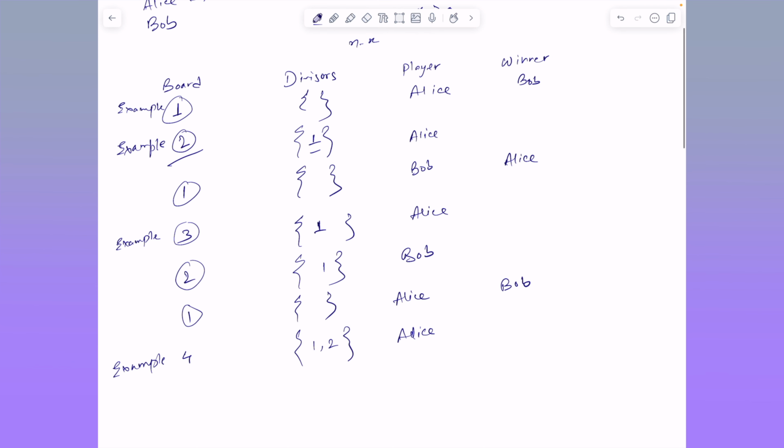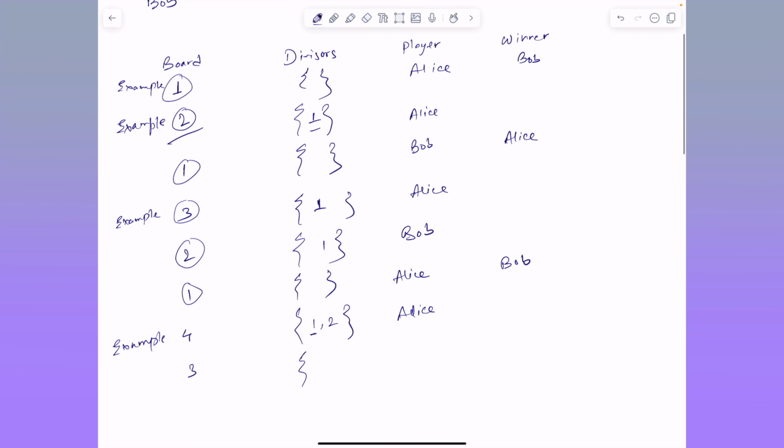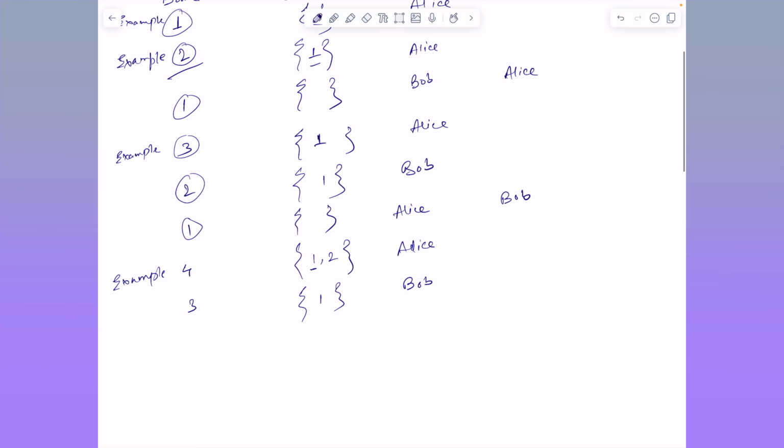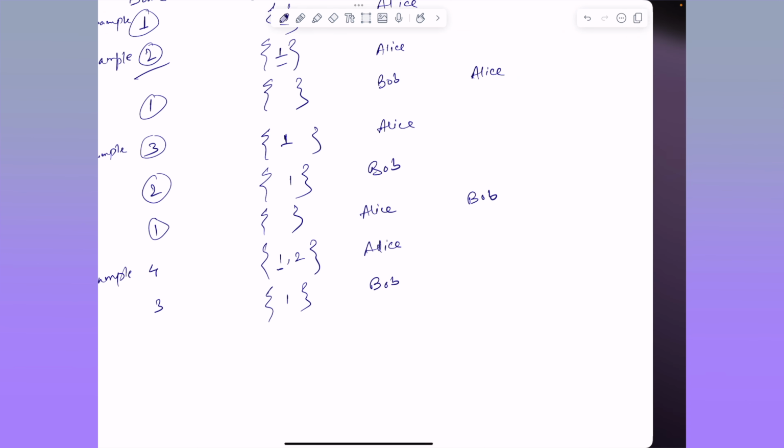So she will take 1 over here, and finally the board will be updated with 3, and it will be given to Bob. Now Bob will have only one option for 3, which is to select 1. Bob does not have any choice other than 1, so he has to select 1 only. He will select 1 and it will be given to Alice.